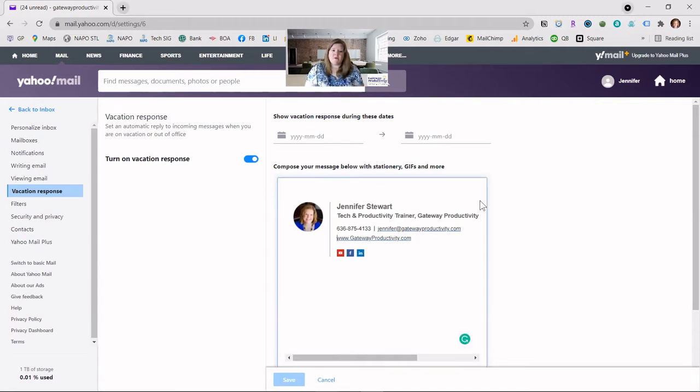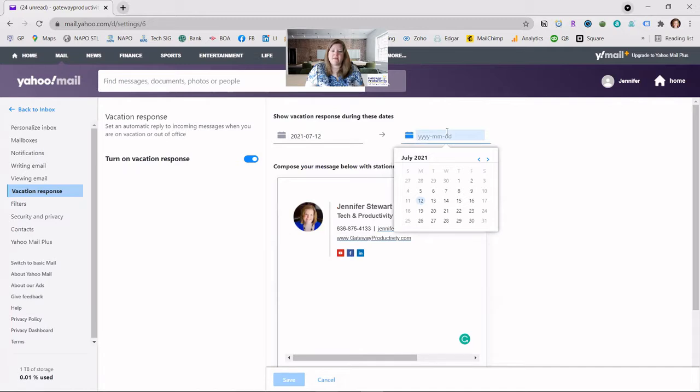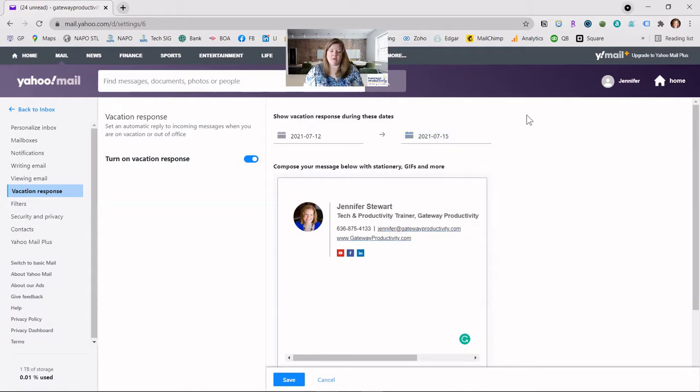The first piece with Yahoo is to set the date. So the date it's going to start. So in my case, this is today, and then the day that it's going to end. And remember when you're setting this up, to make it the day before you get back, because it will run on this end date. And that's tripped me up several times where it was running on the first day I was back, which is not what I wanted. So just watch that when you set this up. So we'll set this, let's say I'm going to be back Friday. So I'll set this up to stop on Thursday.